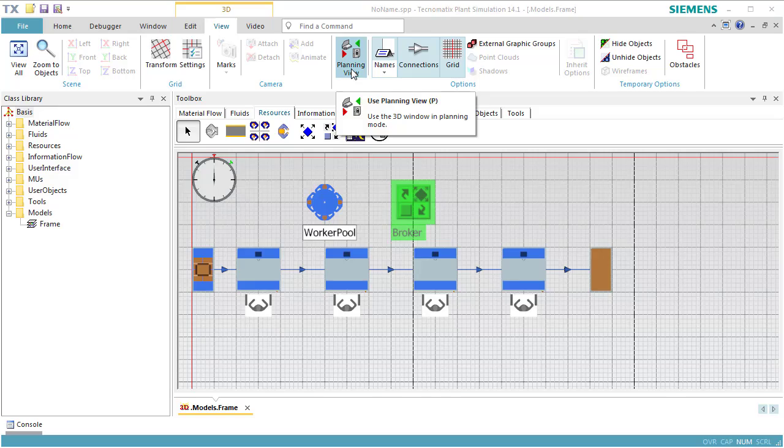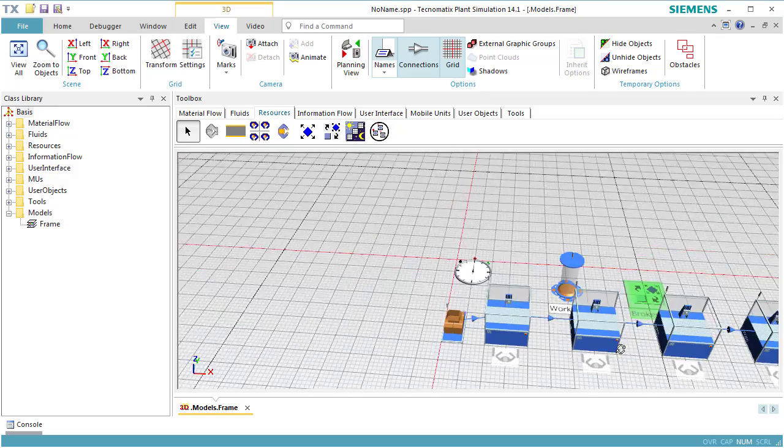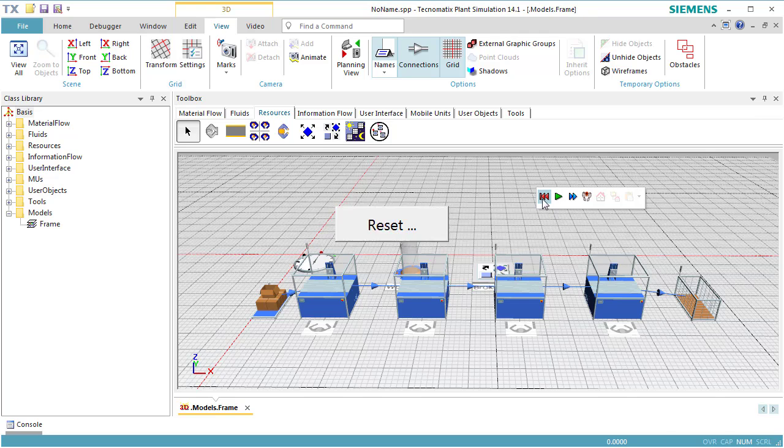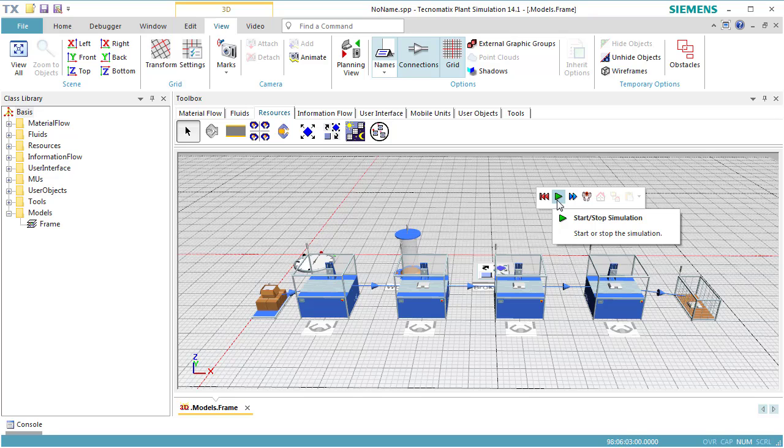Now we can switch off Planning View. When we run the simulation, we'll notice that the worker does not work yet. This is because we have not told the stations to use services and where to request those services.